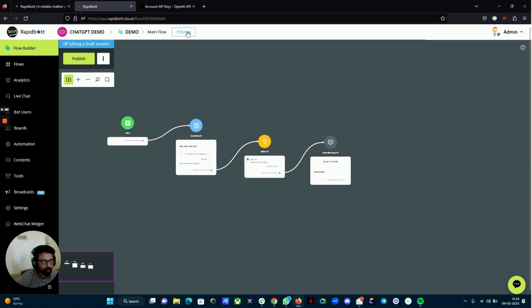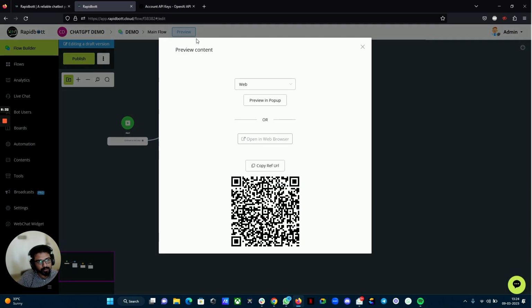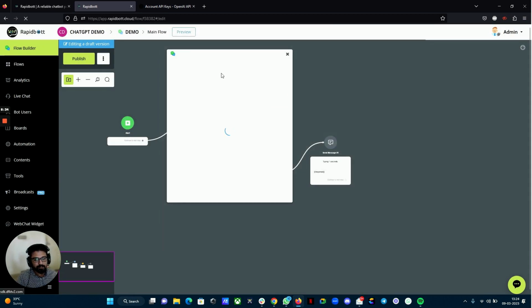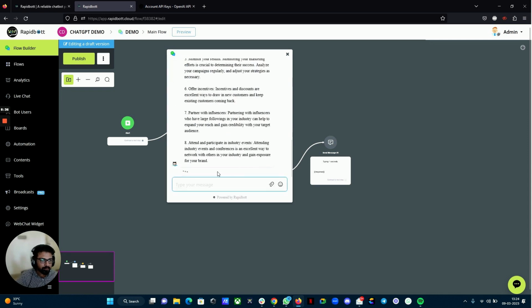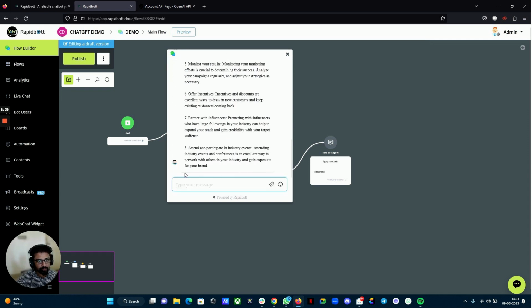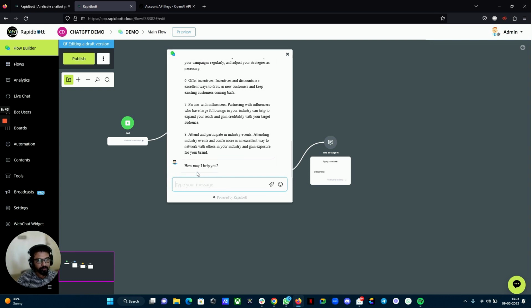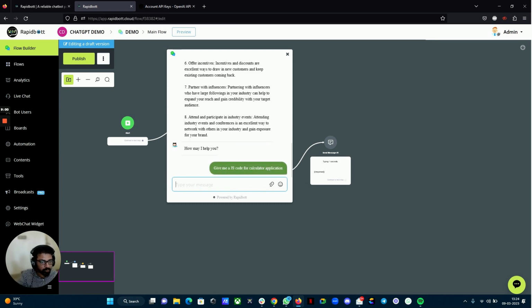Let's see how it looks. Let's preview it once again. See, this looks like it's typing something, so it gives the user an idea that they should wait for it. Give me a JavaScript code for calculator application. Let's see what happens now.